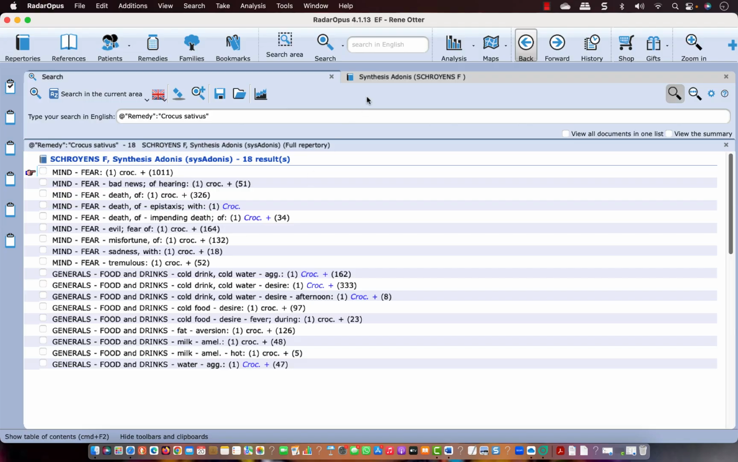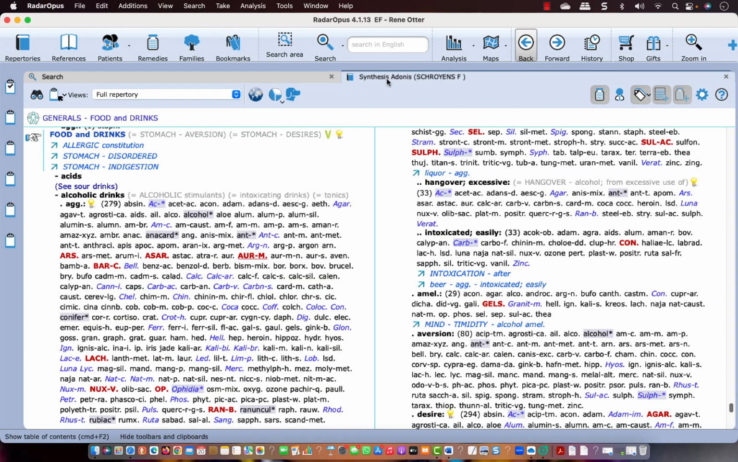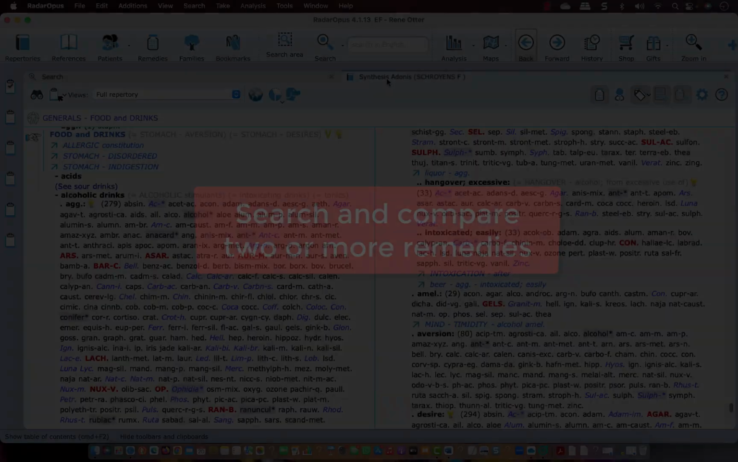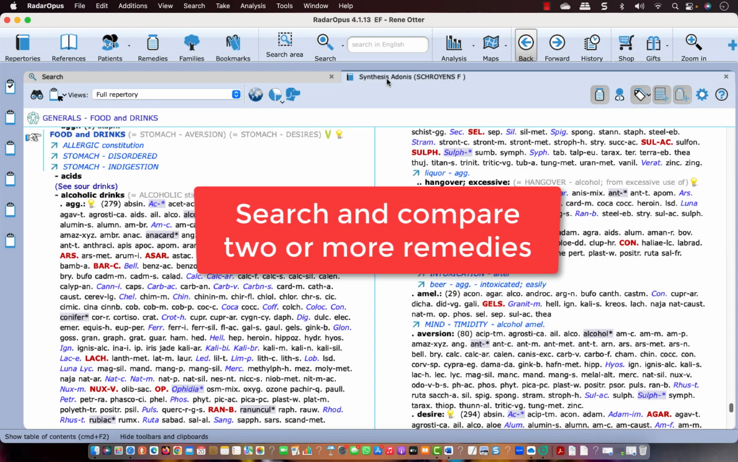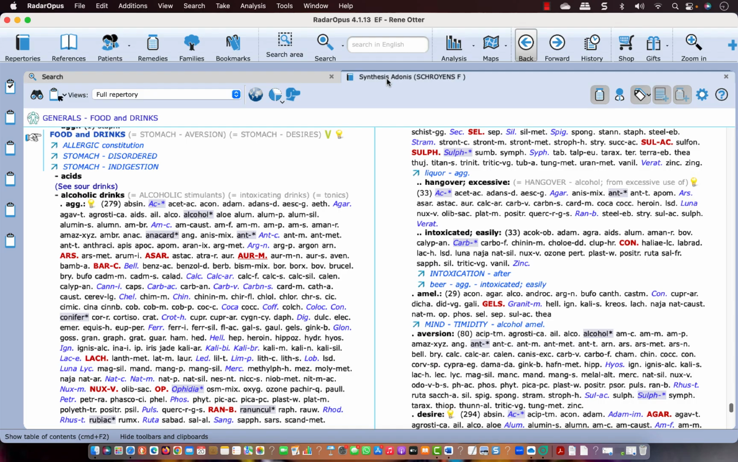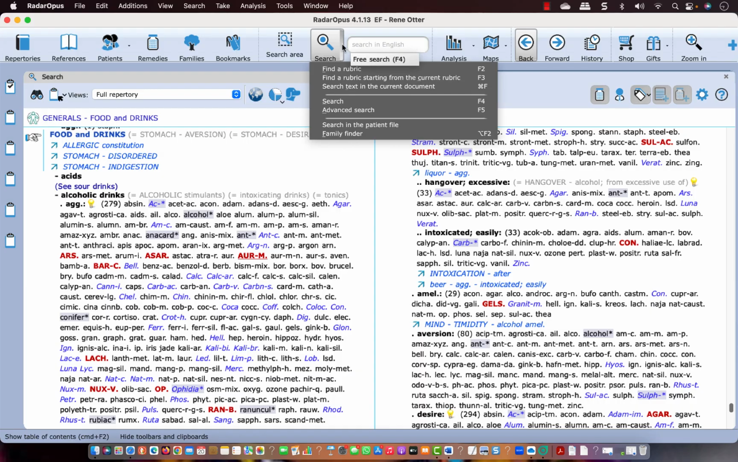So let me go back here to the repertory. Okay, now let's say I want to do a remedy comparison. To compare two remedies, you need to open the advanced search. So if I click here on the sub button, I select here advanced search.